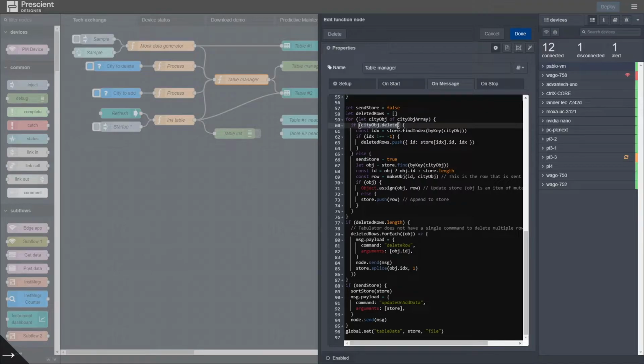So that's if the object is marked as delete. So if it's not delete, if it's either an update to an existing row or a new row, then this section of the code gets executed. We again try to find the city to see if it's in the store. If it is, we keep the same ID that it had. And again, the ID column or the ID property, keeping track of that is key to not altering the part of the table we're viewing.